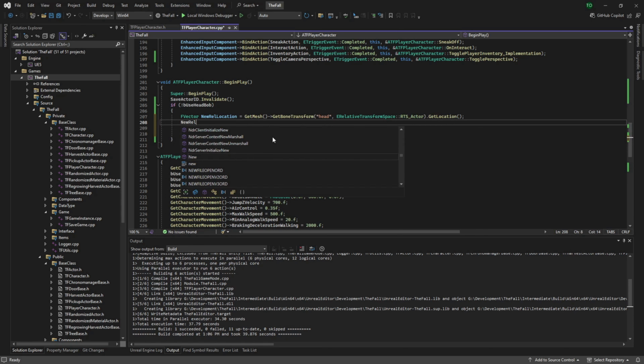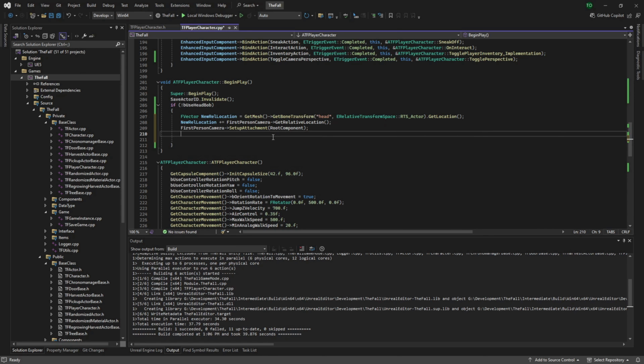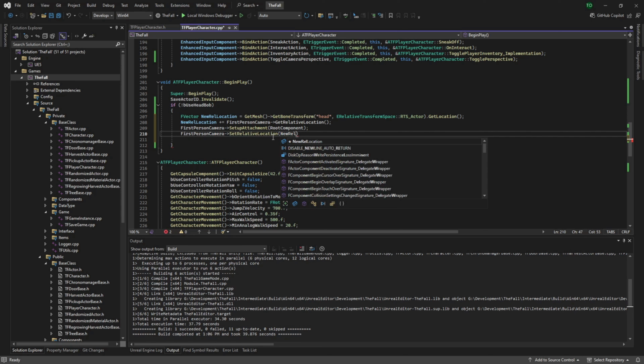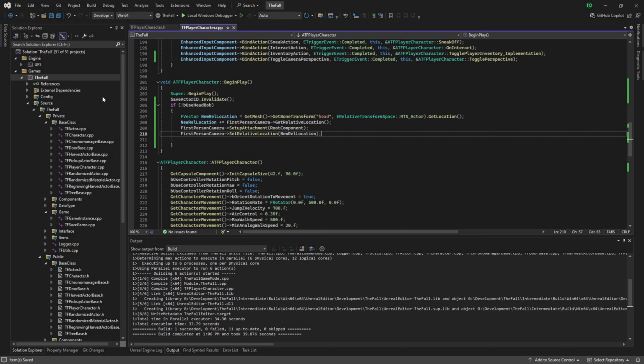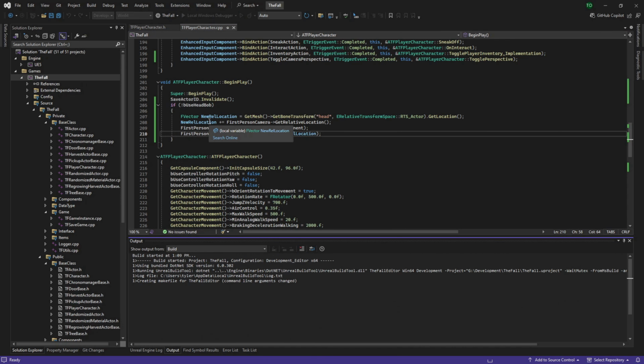So anyways, new relative location plus equals, get relative location, and then first person camera set relative location, new relative location. So I'm pretty sure this is all we need here. So just done that, we're going to do a build.